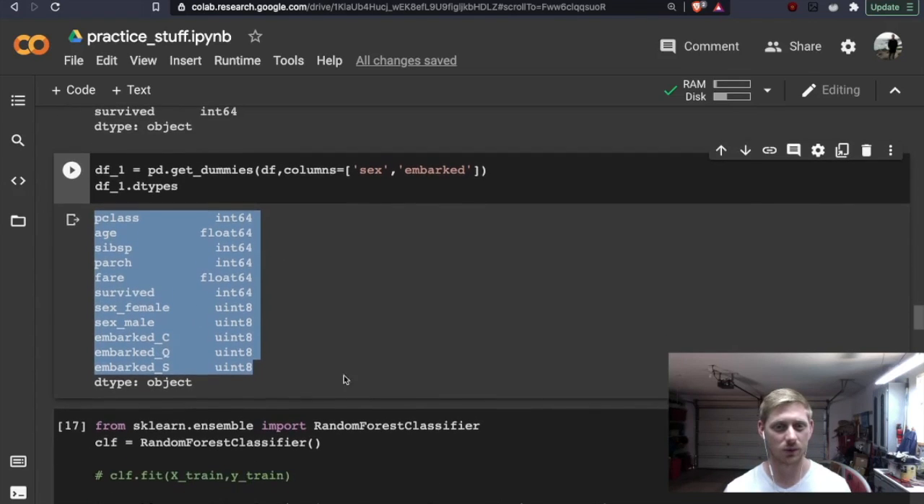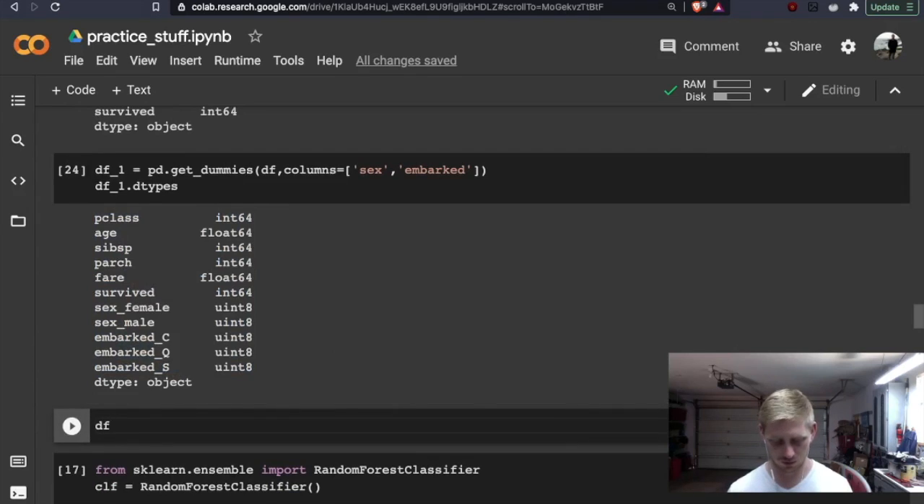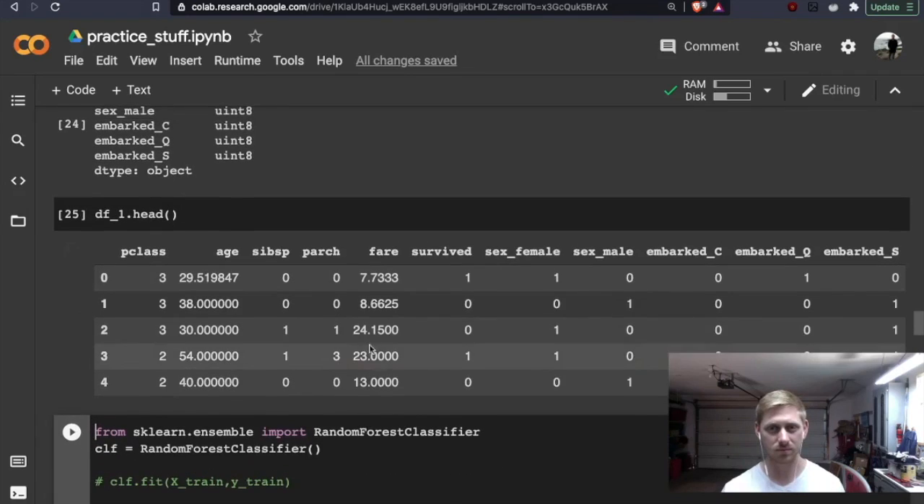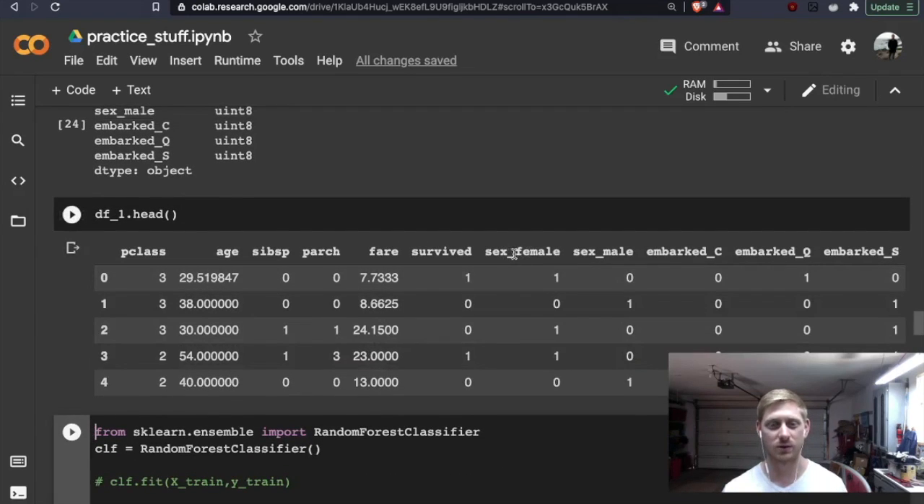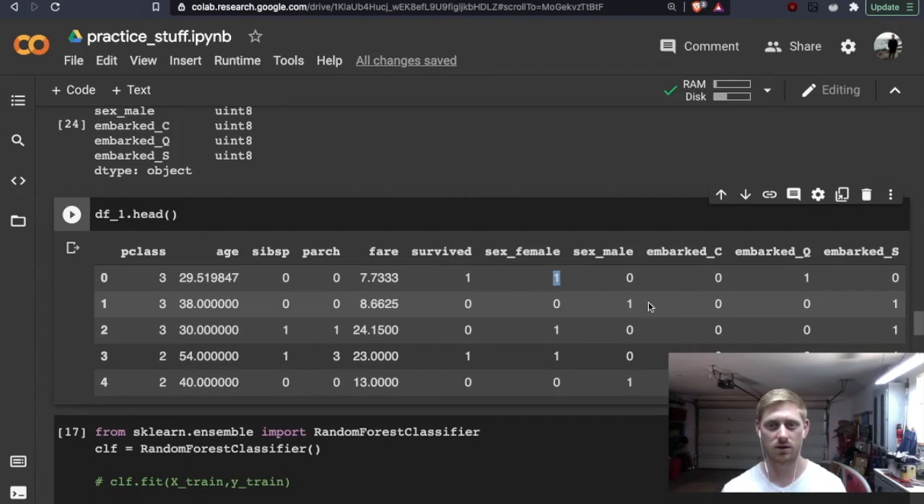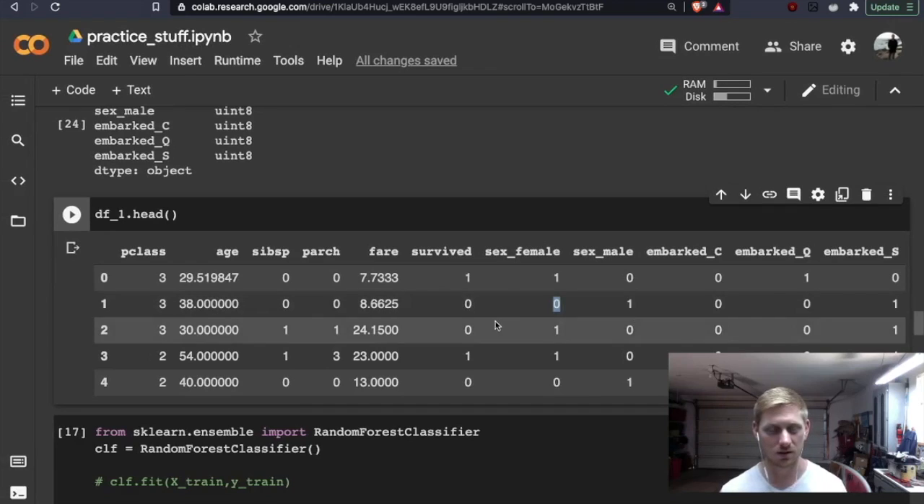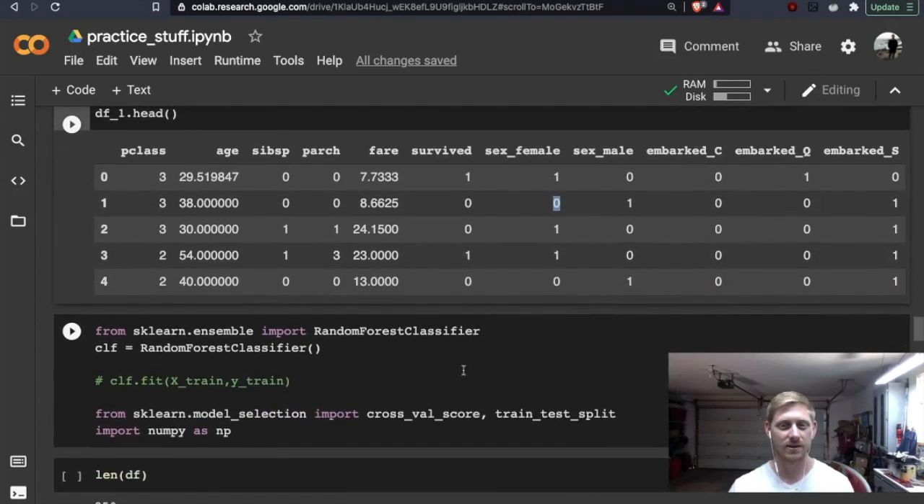Either way though, if we were going to view the data set now, df1.head should show us what happened. In essence, if it was a female, then this column would be 1, otherwise if it's male, it would be 1 right here. So it did what we wanted, which is good. pd.get_dummies is actually really useful for categorical data. It's not bad, so I'll leave it at that.